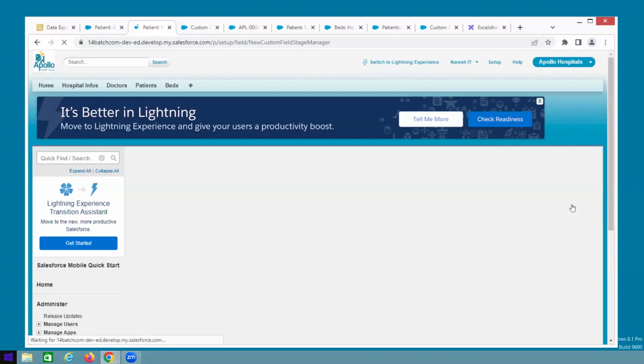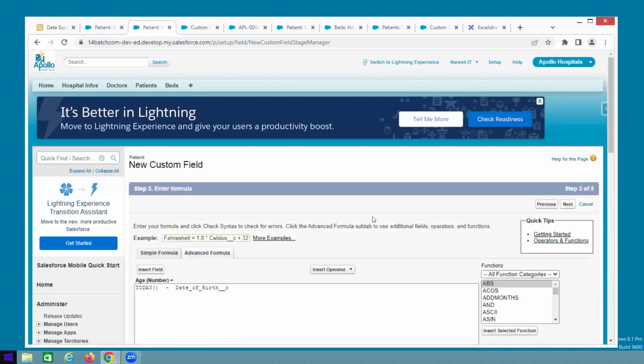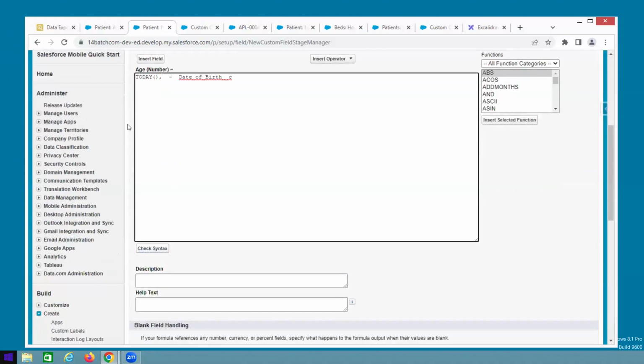For example, an error is coming. How does it look, we'll see. For example, someone adds, unfortunately, a comma. Now see: today, comma, minus date of birth. Does it make sense? No, right?